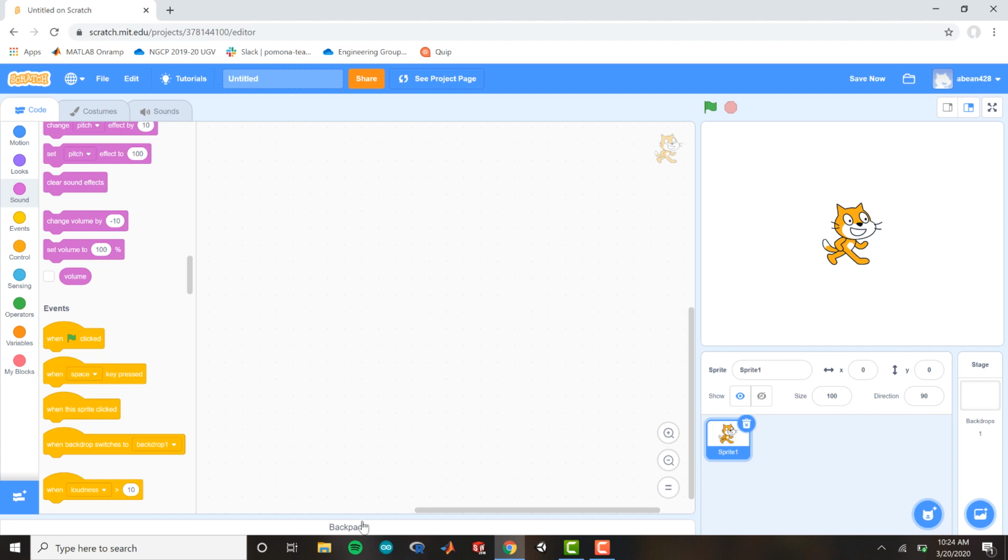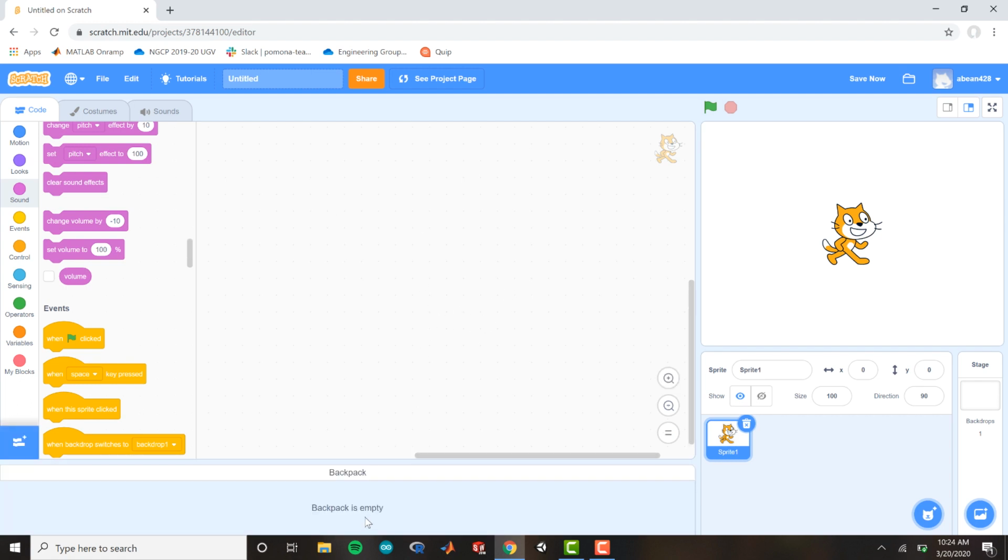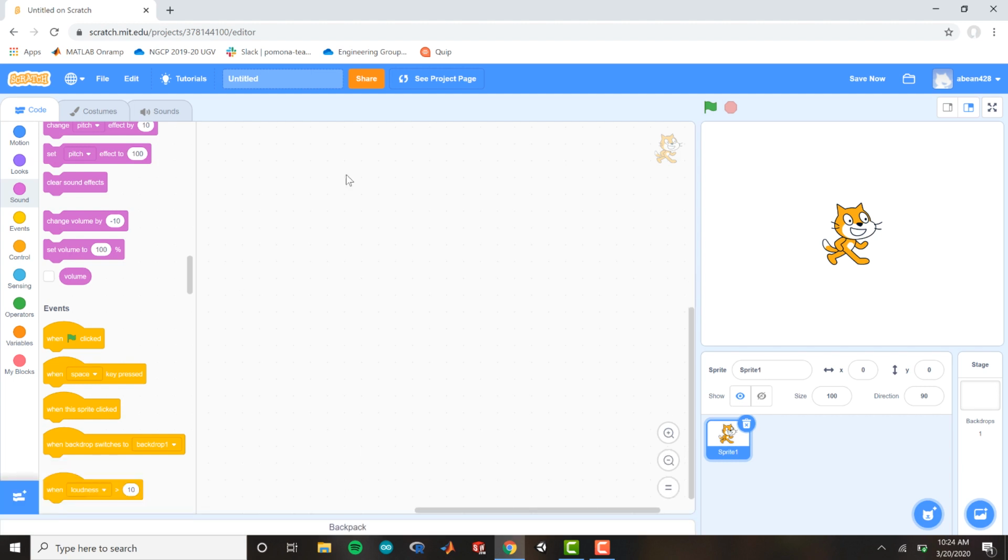And here we also have a backpack. What this backpack is, sometimes code can get very repetitive. So if you don't want to rewrite the code over and over and over again, we can use our backpack. And we will talk about that more in a later video. So this is the Scratch interface. This is the beauty. This is where all the magic happens.